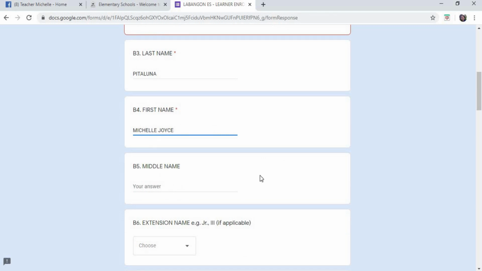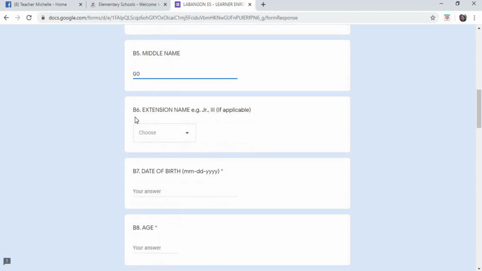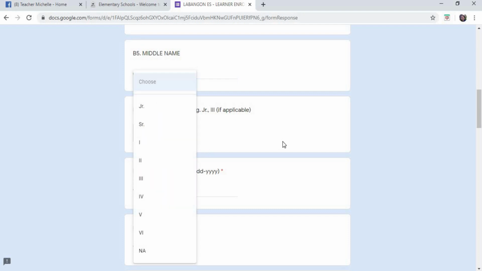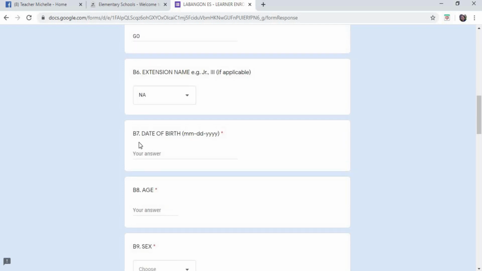Right? Next would be B5, middle name, that would be Go. Okay. B6, extension name, for example, if your child is a junior, the third, the fourth, the fifth, the sixth, and so on, this is where you can click. However, if this does not apply to your child, you can always click NA.